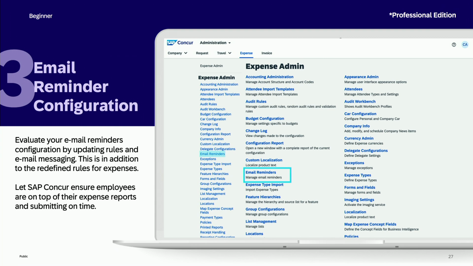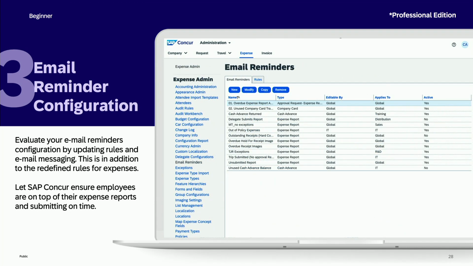And once you're in the email reminder setting, you can see on the right-hand side which email reminders are activated. To give you an idea on how to activate an email reminder, we are going to go into the first one called Overdue Expense Reports. So here in this example, you can see more information about when an email is triggered and the messaging around this notification. You can also personalize it, of course, to fit your organization's style and make it personal to you.